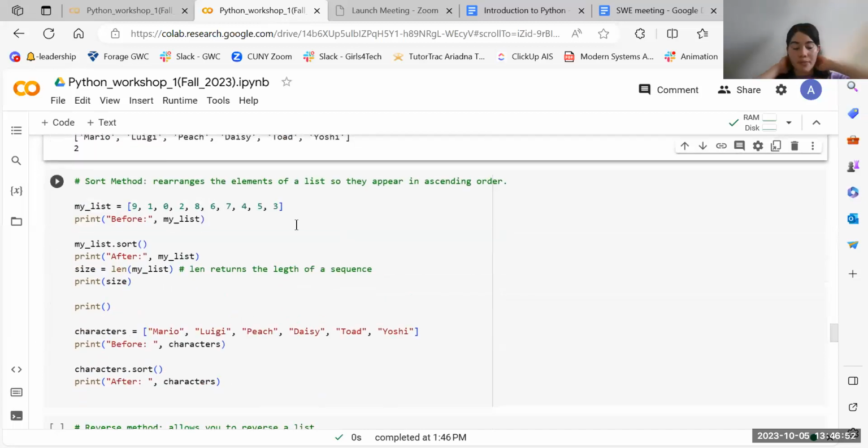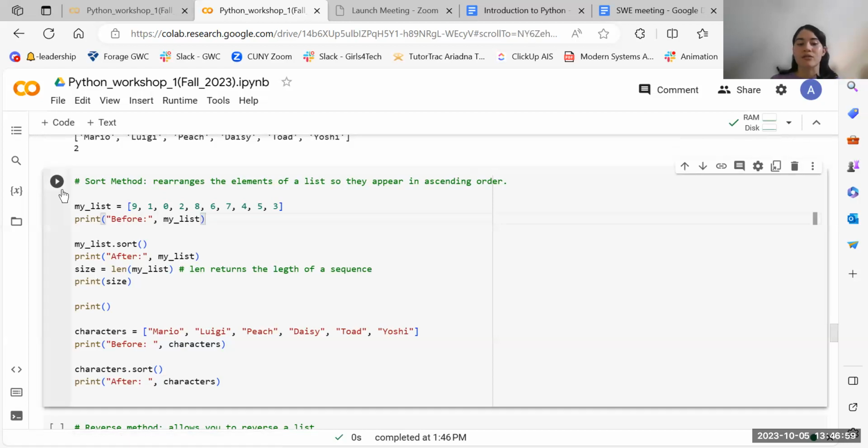All right, we also have the sort method. It rearranges the elements of a list so they appear in ascending order. This is very useful for mathematical operations. Let's see. Here I have my list: 9, 1, 0, 7. It's not ordered. So my list before, and then here I'm doing my list.sort so that I can put everything in order. Here I'm printing after and my new list.